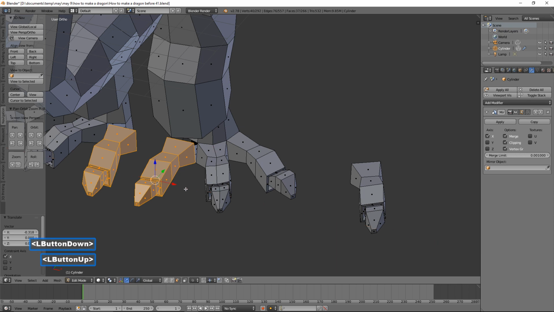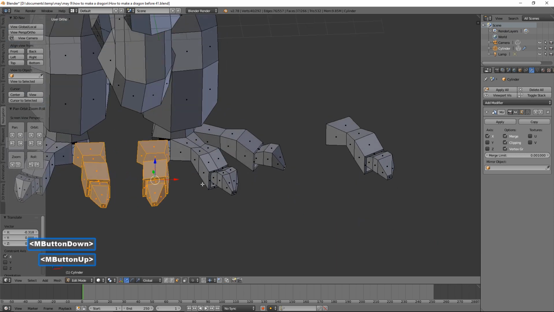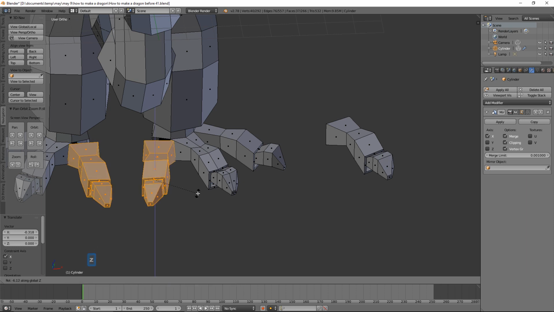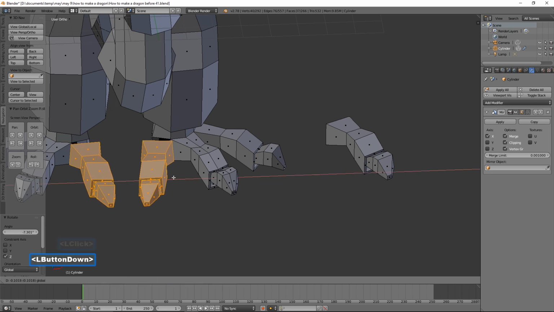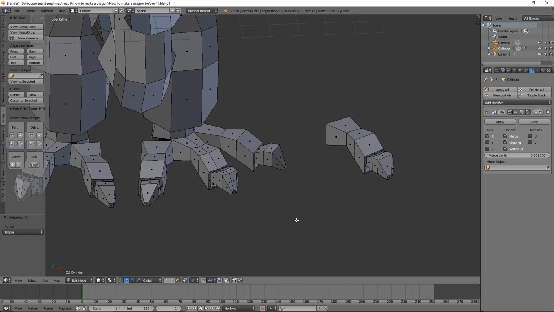Some more like that. I press R to rotate on the Z axis like this. Push this over some more. Be careful that you don't cross over the center line kind of here. I'm going to press A to deselect.